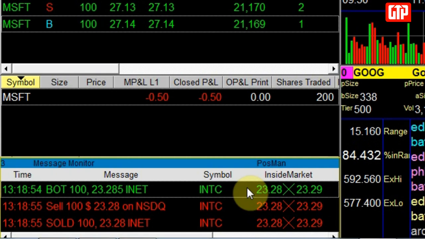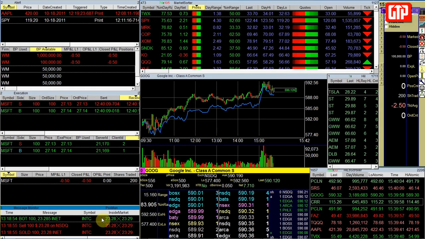Suppose that you are trying to sell short a stock, but it's on the hard to borrow list today and you do not have a locate for it. Your message monitor will let you know that is the case.